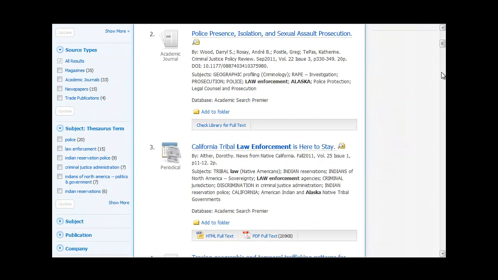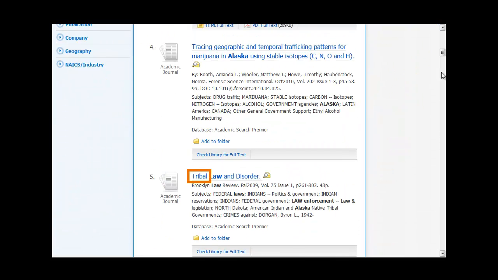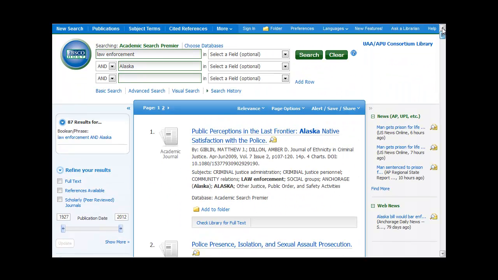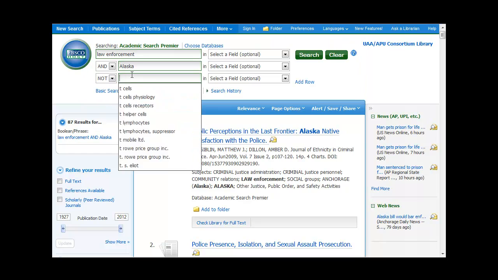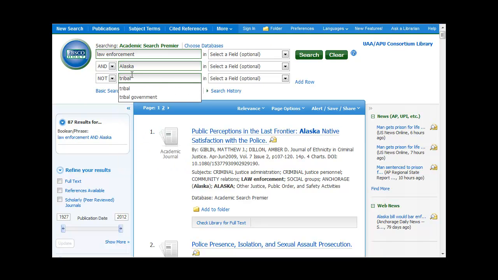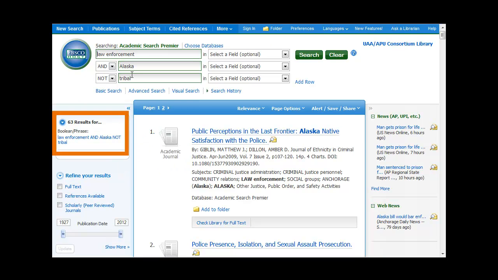Looking through some of my top results, I saw that the word tribal appeared several times. Since tribal law enforcement is outside of my focus of research, I want to exclude these articles. In this third search box, I add not tribal to my search string. I now have 63 results that are much more likely to be relevant to my research than my previous searches.